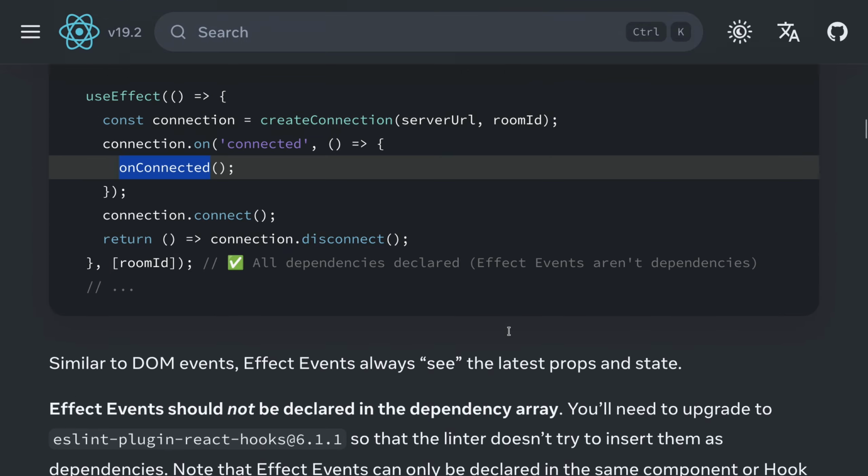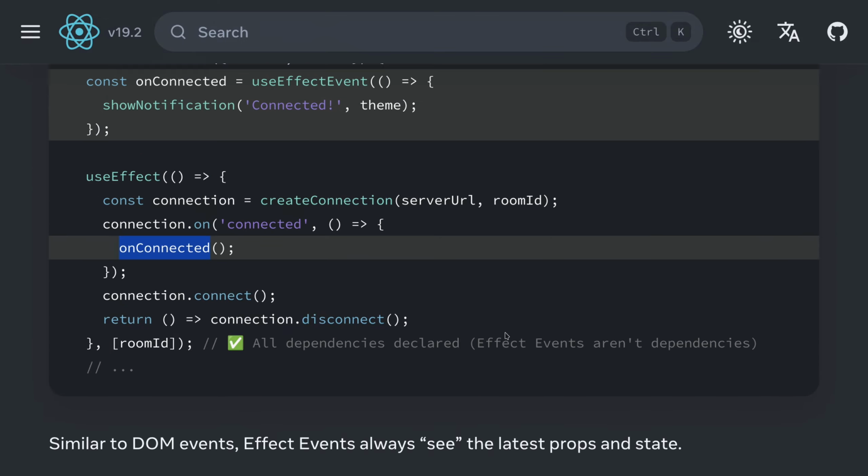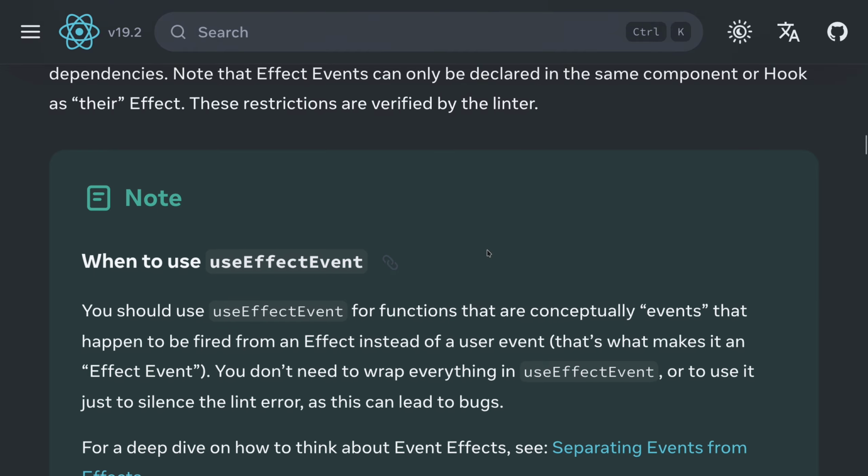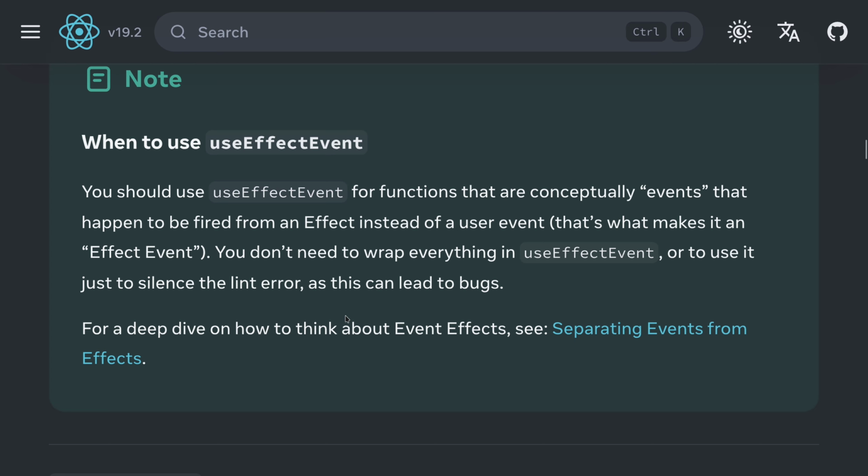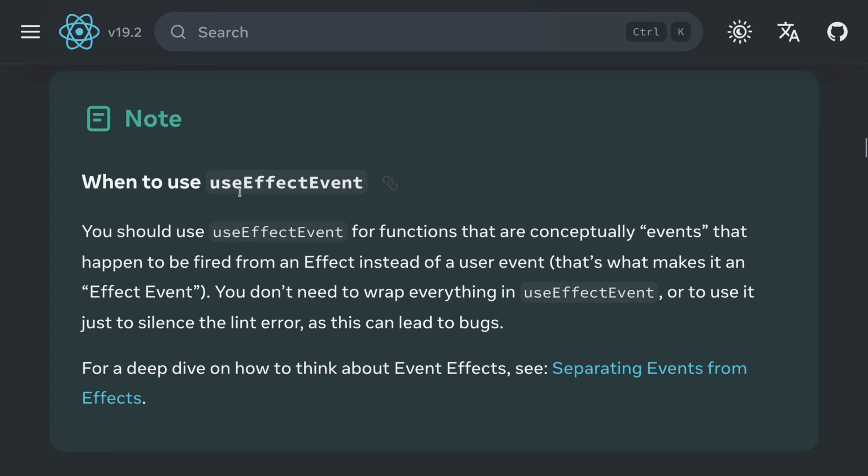All right, so this is the useEffectEvent hook, which is another quite new hook, and it solves a really good problem. There is a note like, hey, when to use effect event. You should use effect event for functions that are conceptually events that happen to be fired from an effect instead of a user event. That's what makes it an effect event.